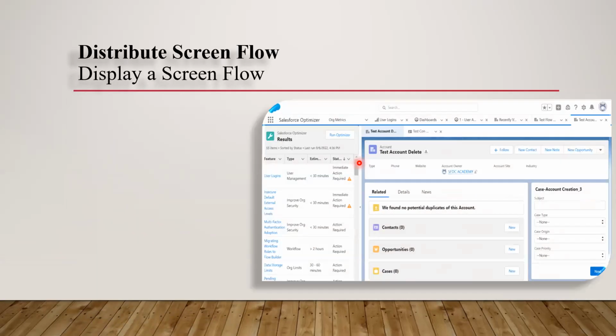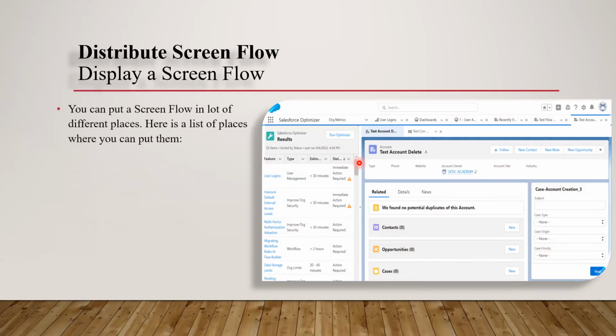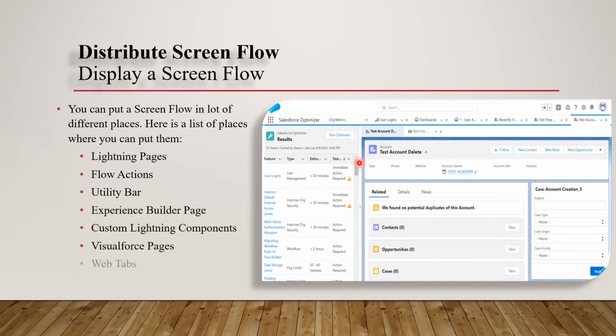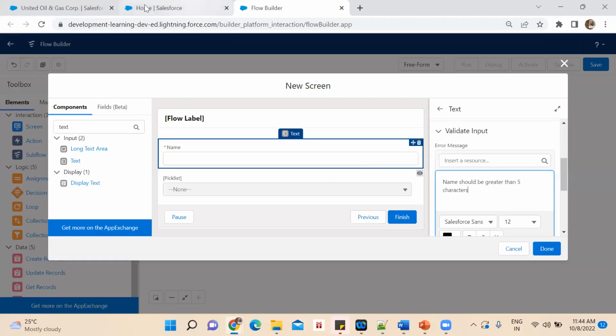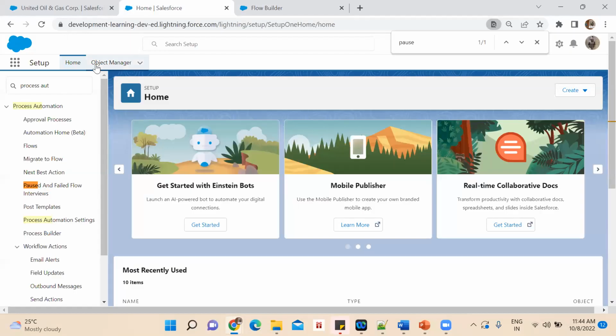Now the next thing is displaying a screen flow. Obviously, once we create a screen flow, it's very important to display it on the UI. So you can have your screen flow in different places: lightning pages, flow actions, utility bar, your experience builder page, visualforce pages, and web tabs. You can also have it on custom buttons and links. I'll quickly show you some of the ways; I can't show you all of them.